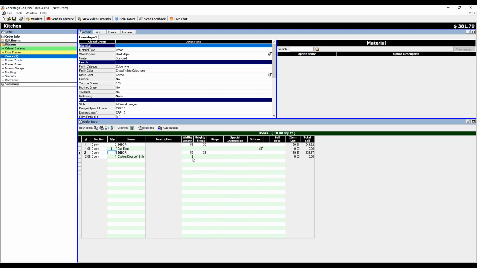So custom left door style 3. And it's nice because it adds it directly below the door. You see it all together now. You don't have to hover over that item to see it, like it was a red triangle in the order link. We had to hover over to see what you selected.